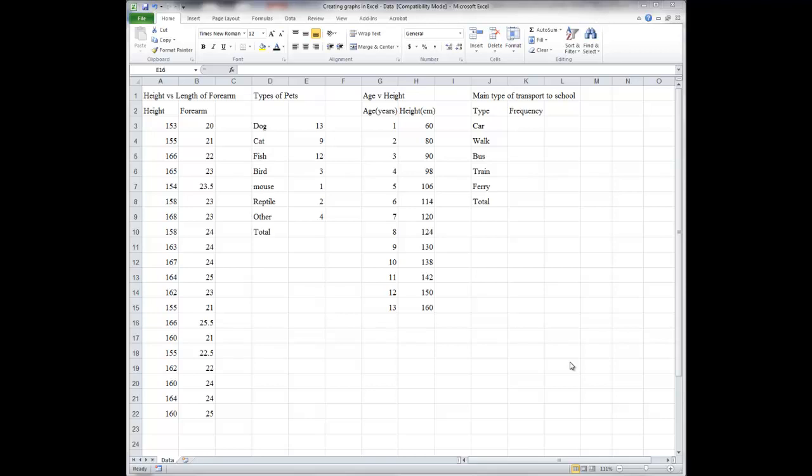Okay, so after you open the file called Creating Graphs in Excel, the data file, this is what should appear on your screen. Now, if you haven't used Excel before, the first thing you probably want to look at is the tabs up the top here. So this is the Home tab. On this tab you can see that you've got all your formatting buttons up the top here, and also some commonly used buttons here which are inserting and deleting and formatting.